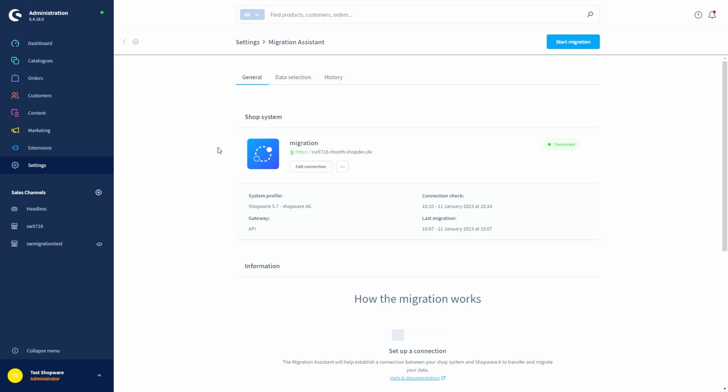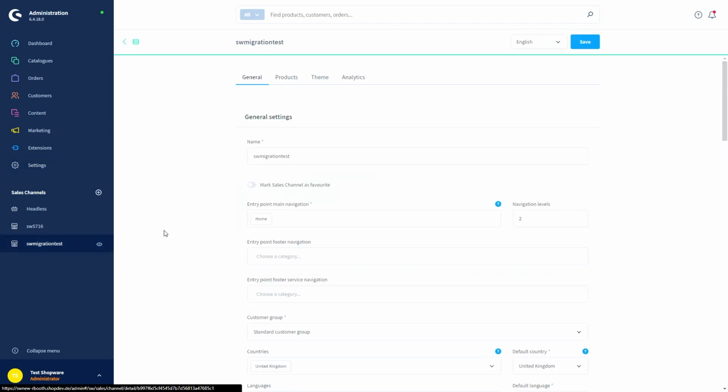After the migration, we still have to check a few points manually. So let's start with the sales channels. We can see on the left in the dashboard that the Shopware 5 sales channel has been migrated. This is this one. This also includes the sales channel created during the installation of Shopware 6. This is my Shopware 6 sales channel. So we now either set this to inactive or delete it.